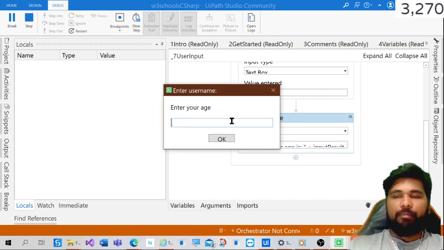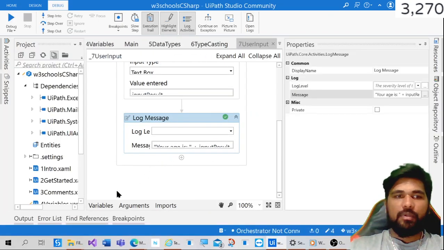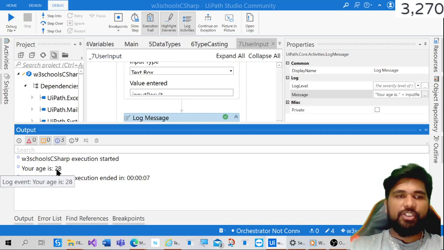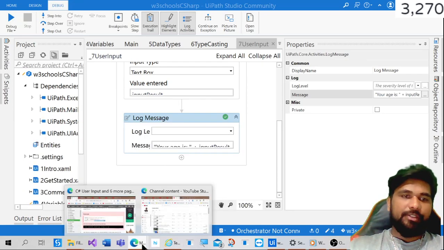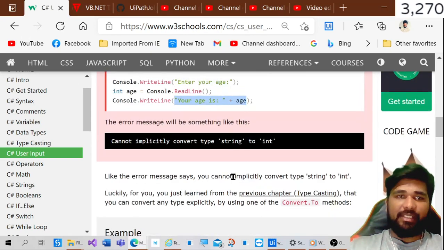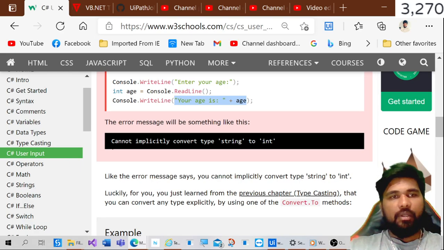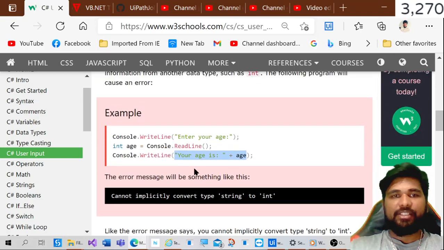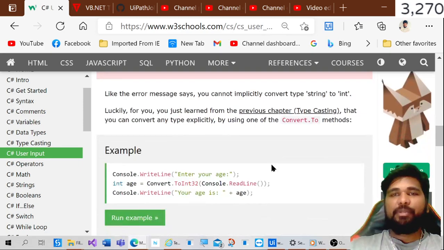Enter my age. My age is 28. Let's hit on OK, and let's see what value I can get over here. Output, and my age is 28. So that's what it is. And if I need to give something else, I can do it. Here we can see the values, and it clearly says that if the age is a number, you cannot implicitly convert a string to an integer. Again, this is in the code, but we are accepting string, so we will be able to accept string values.